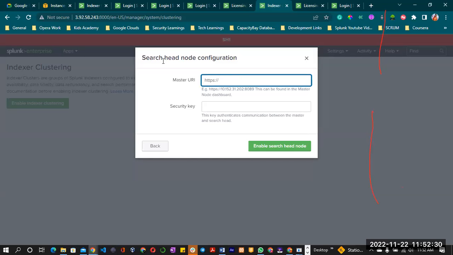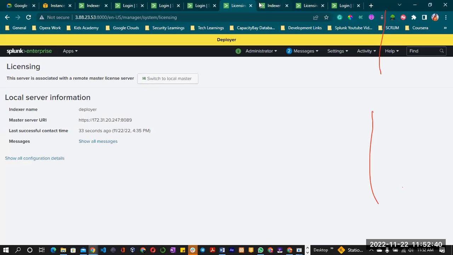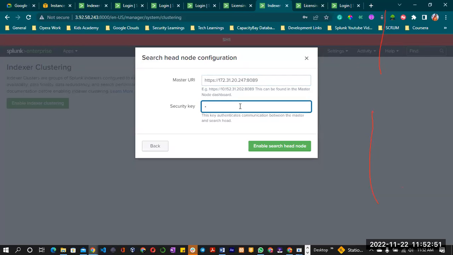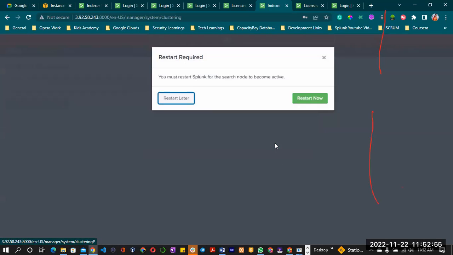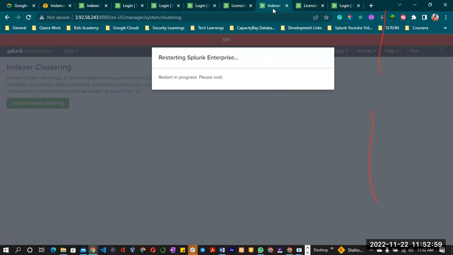It's asking me for the same master URI. I'm going to come here, collect the IP address of the cluster master, come into my search head and paste it. And again, I'm going to complete 8089. My security key again is Splunk, and I'm going to enable search head. So it's saying you must restart. Now I'm going to restart it.